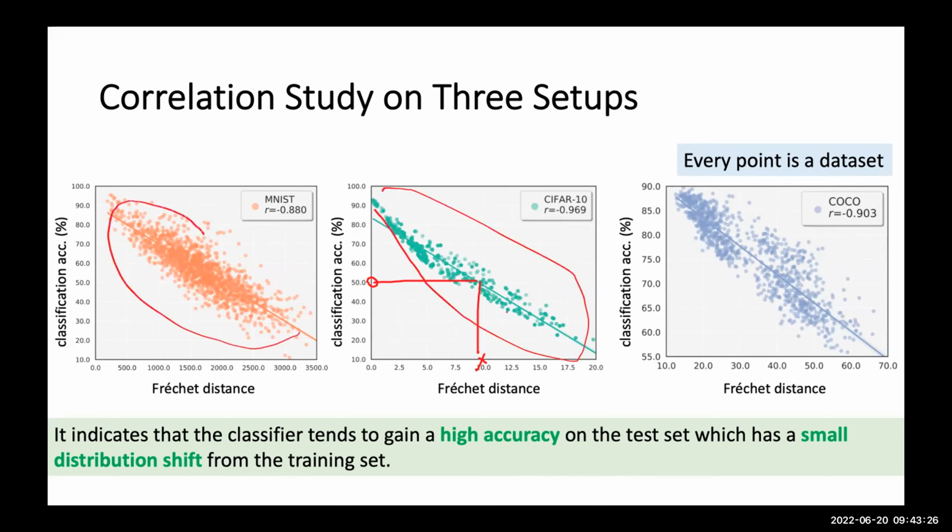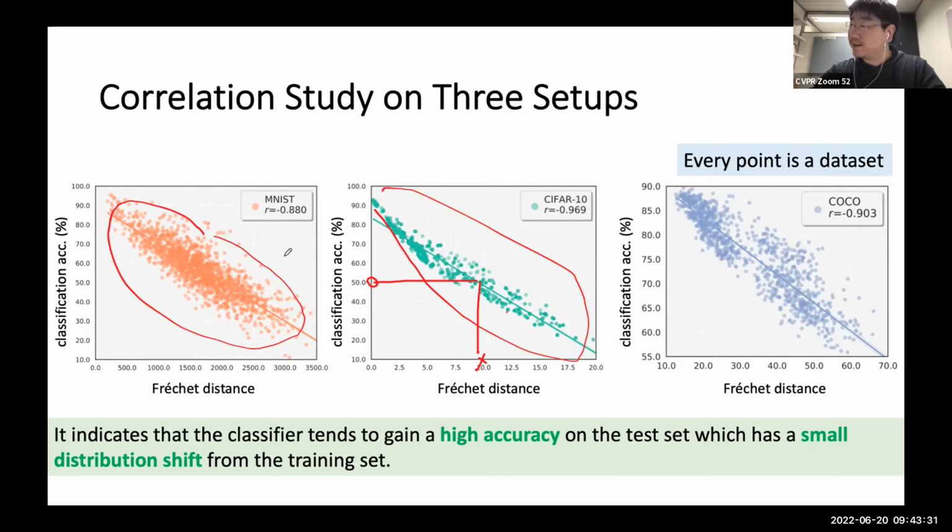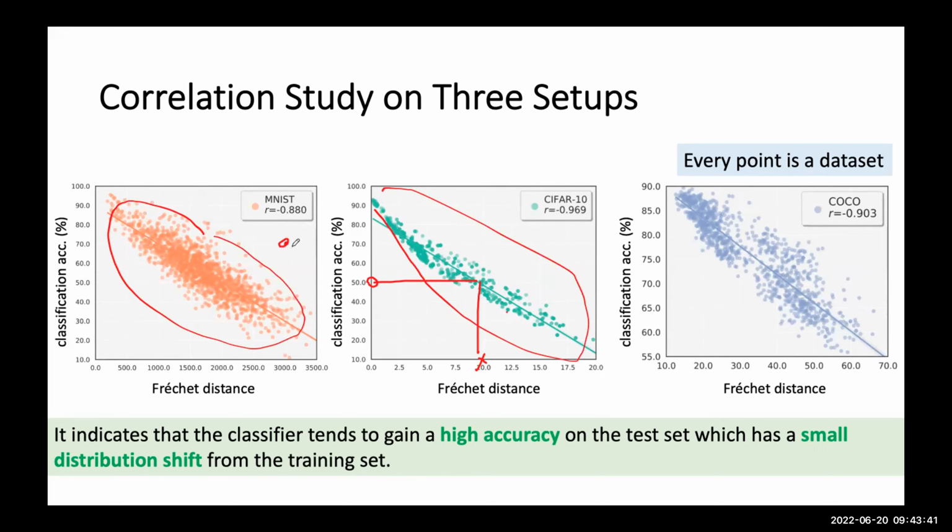So suppose your test set is very unique. Your test set is sort of here, then this model will probably make a very poor prediction if your test set is very different from others.